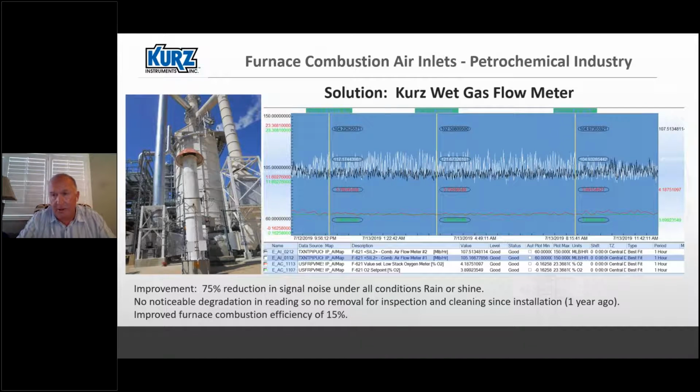So this is a facility in Texas, a refinery there, and you can see here, this is before we put in the second wet gas flow meter. This particular application had been using Kurz for many, many years, but they'd been using the standard Kurz flow meter. And I went and visited them about 2 years ago, and they were discussing problems with signal stability during hurricanes in particular, as well as dirt accumulation and having to clean the sensors quite regularly.